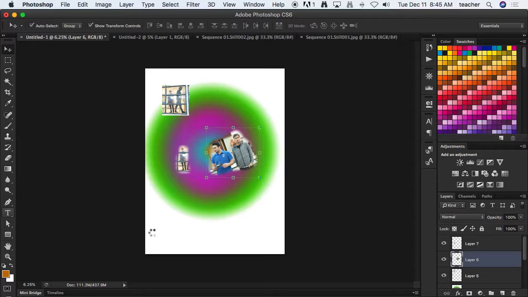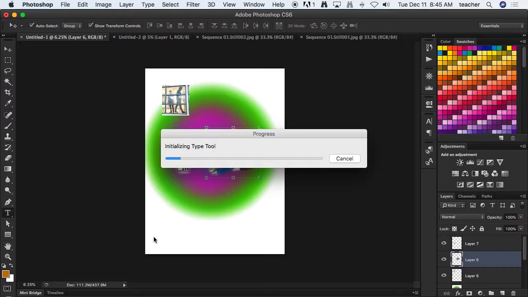When you're typing out all the information like producer, director, actors, use this font.